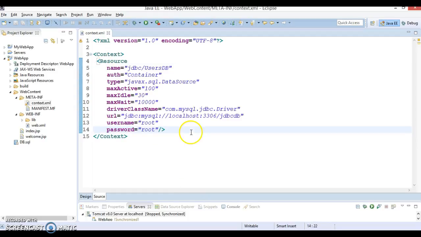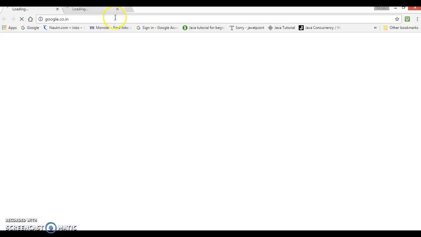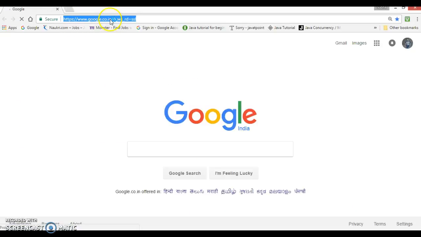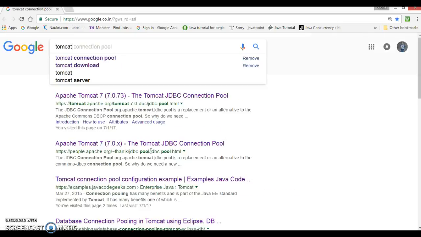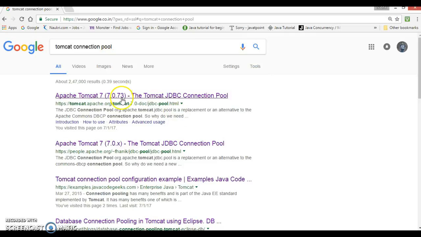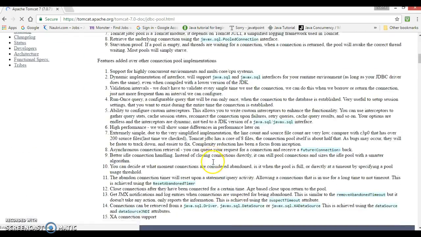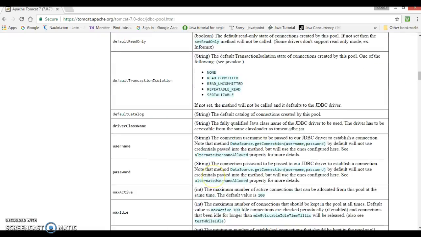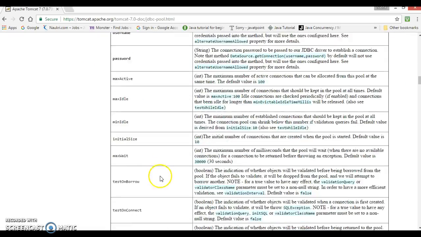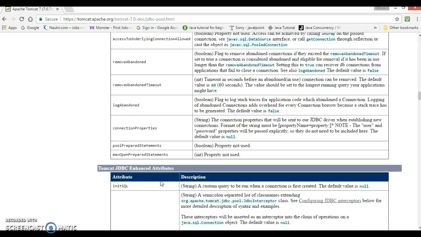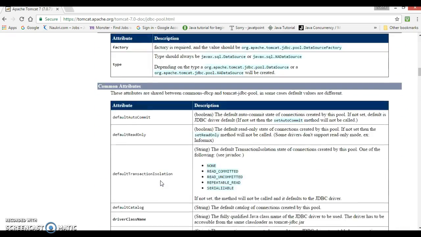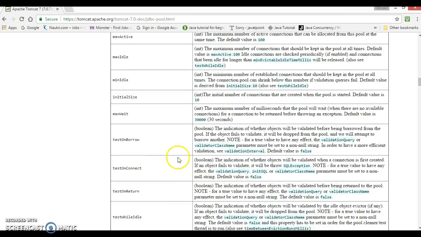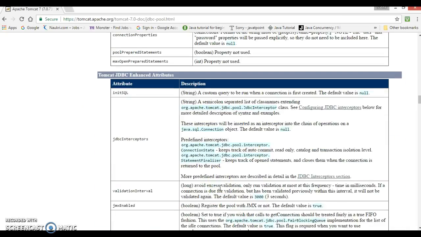these attributes. Apart from that, you can specify some more attributes. So if you go to Google and type Tomcat connection pool, then we have the first link, and here you can go and check it out. You have many attributes you can specify over here. So these things I am leaving as homework for you guys. You can explore these things from the Tomcat website. They have given more detail about the connection pool.